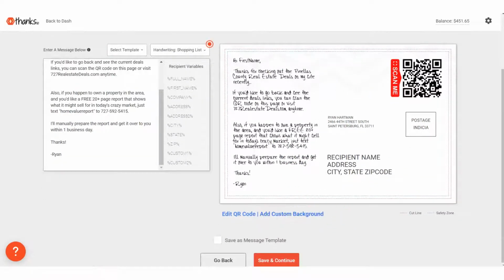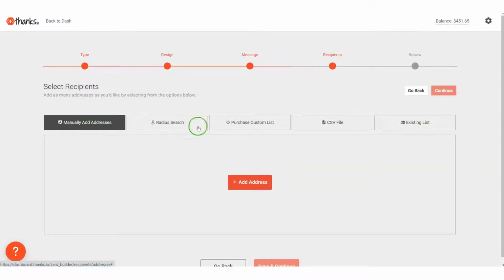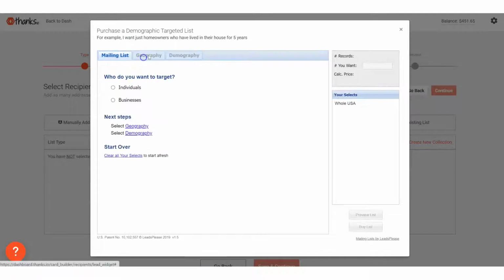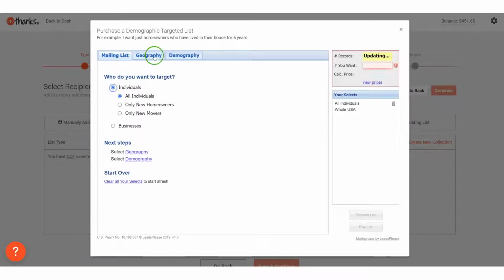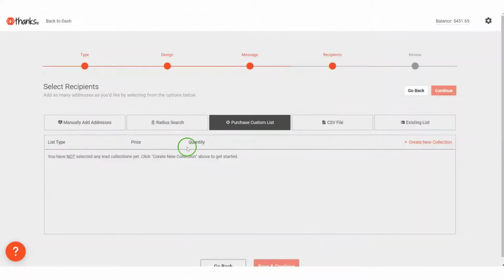You have the ability to add some custom imagery. You see this custom background right here on this side. I'm going to skip that part right now, but just know that that is doable. I'm going to click save and continue right here. You can manually add the addresses you're sending to. We have a custom list builder that you can use to target all kinds of demographics, individuals, businesses, all kinds of cool pick lists that you can choose here to get a targeted list in the system.